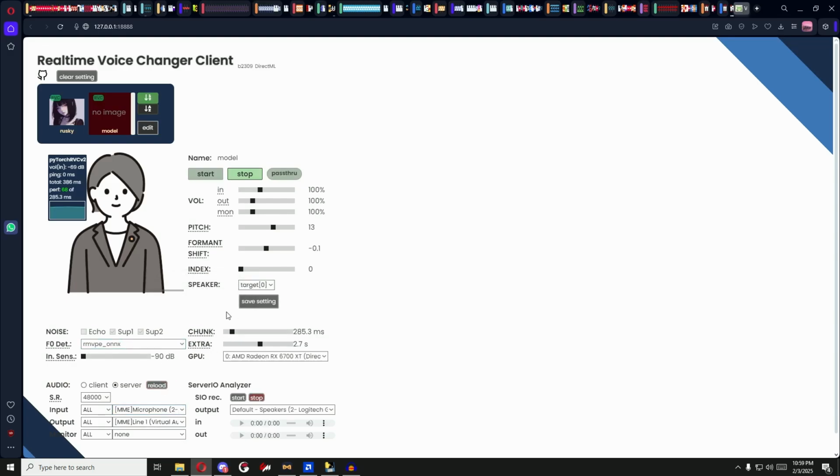So, depending on your graphics card, you will see here chunk. The bigger the chunk value, the better the quality, but the bigger the delay. This is why extra comes into play. I will not really explain it extremely detailed, but in theory and in practicality, this one will remember the chunks for like 2 seconds before, and it will take a sample of those chunks and use it in real time basically.